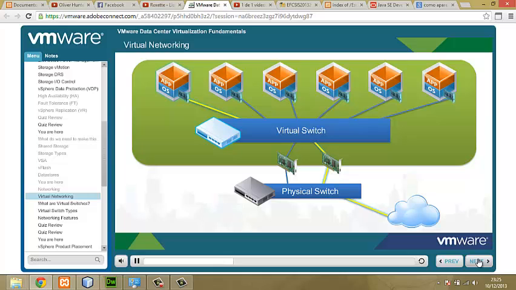Why do we have to use virtual networking? Think about the rules of physical networking. Every device must have its own network card and address. If you had 20 or 30 virtual machines on your ESXi host, that would be a lot of network cards. In fact, you would have a challenge fitting that many network cards into a server today.